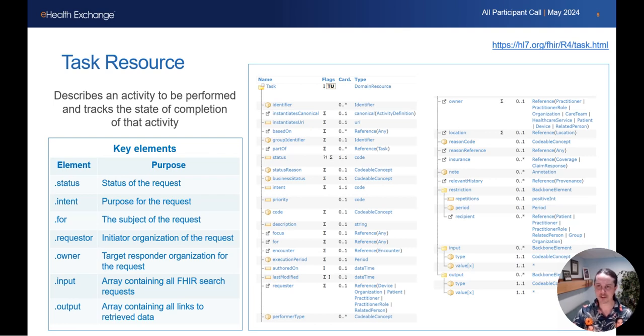Here's a drill down into the task resource itself. The elements are detailed on the left-hand side in the table. Let's look at a couple of those. The intent element helps us understand why the task is being used. The output array is an array of FHIR resources that have been retrieved by the eHealth Exchange on behalf of you as a result of the task.